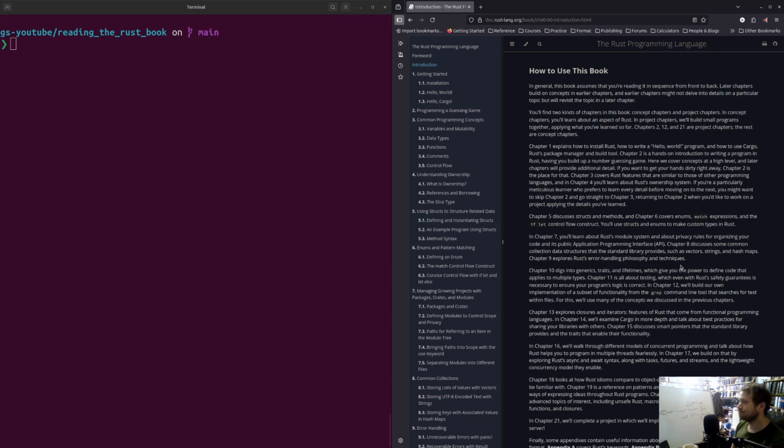Okay, fair. Chapter 1 explains how to install Rust, how to write a Hello World program, and how to use Cargo, Rust's package manager and build tool. Chapter 2 is a hands-on introduction to writing a program in Rust, having you build up a number guessing game. I actually think I did cover that on my own time once, but we're going to do it again together. Why not? Here we cover concepts at a high level, and later chapters will provide additional detail.